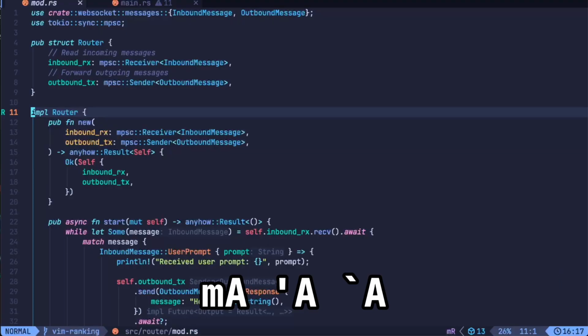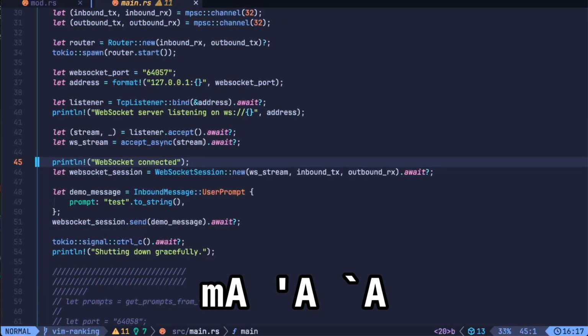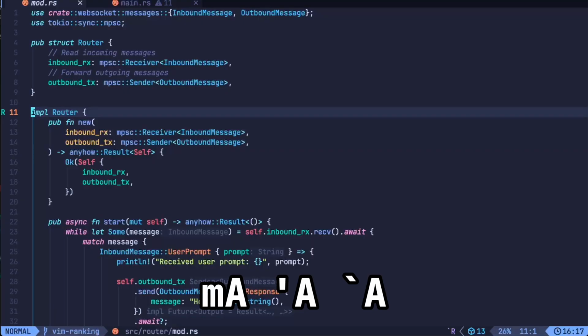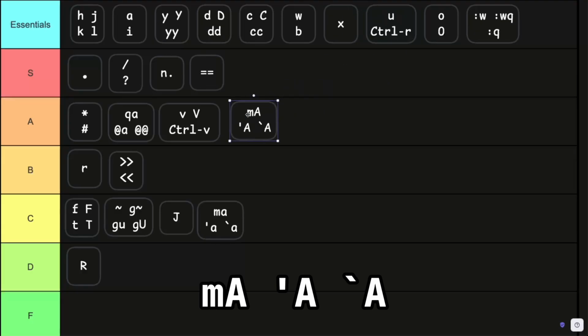Marks, but with uppercase letters, are like the normal marks, but they allow you to jump between different files. This is much more useful in real-world scenarios, so they're going in A.